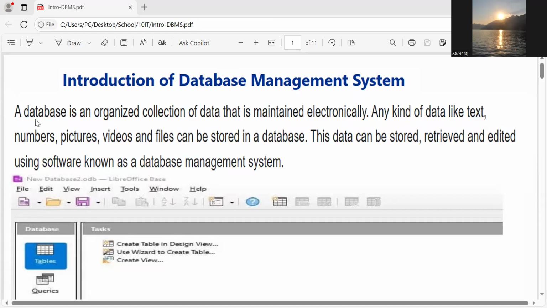So we all know that database means nothing but an organized collection of data that we want to store electronically. So database is an organized collection of data that is maintained electronically. That can be any kind of data. It is not only text or numbers, but pictures, videos, files, everything you can store in a database. So the data can be stored, retrieved, and edited using the software.